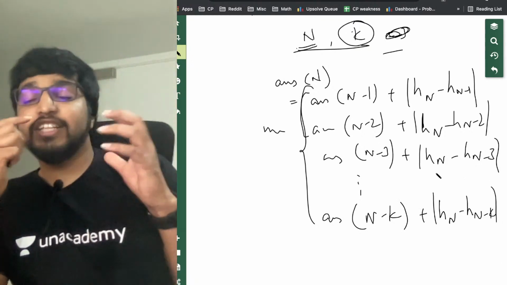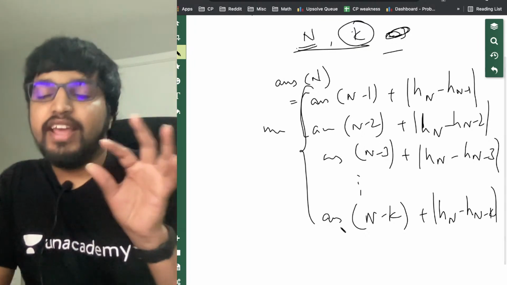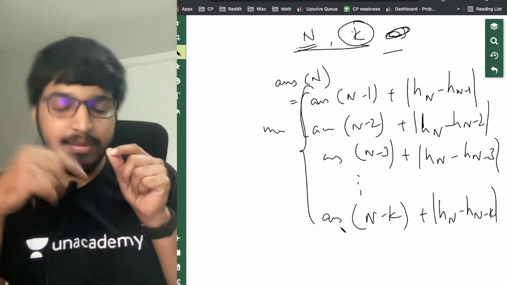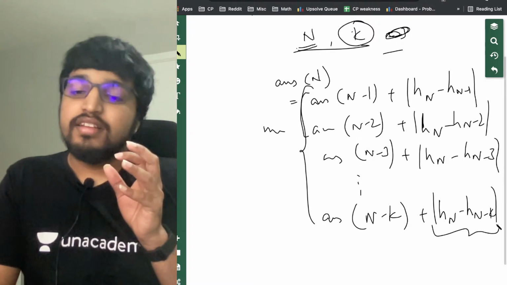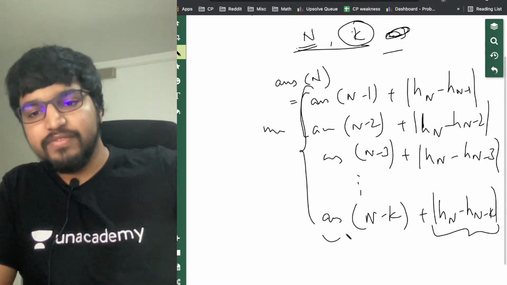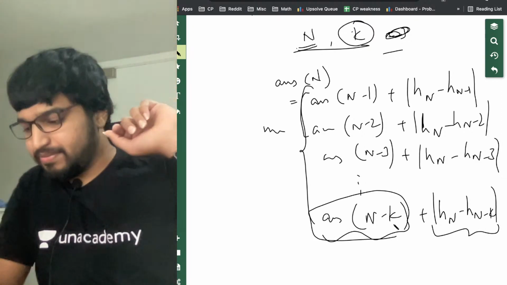So you can jump from the n minus kth stone up till the nth stone. For the jumping, the cost would be this, and to reach the n minus kth stone in the first place would be answer of n minus k.